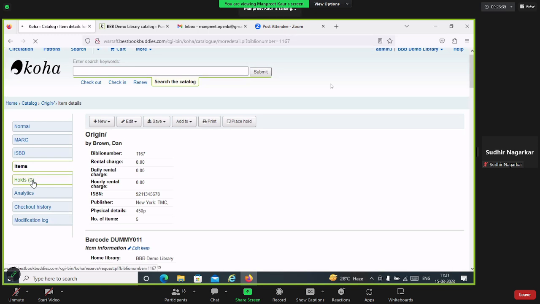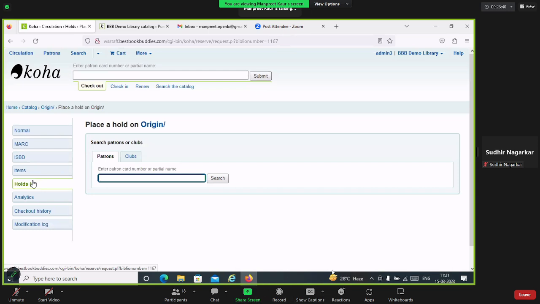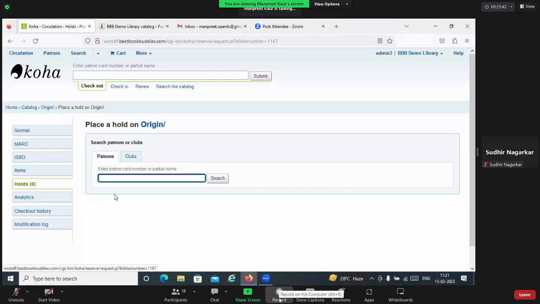Next tab is holds. You can reserve or hold this book for any particular patron. You have to provide a patron's card number to reserve this book.